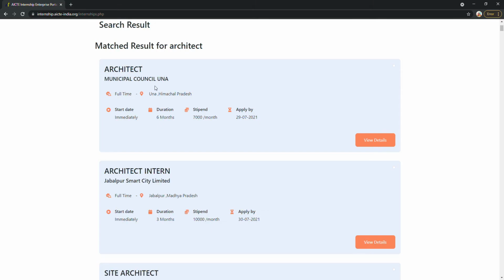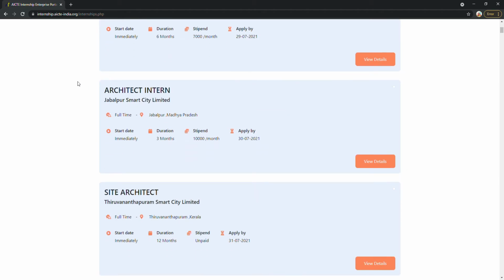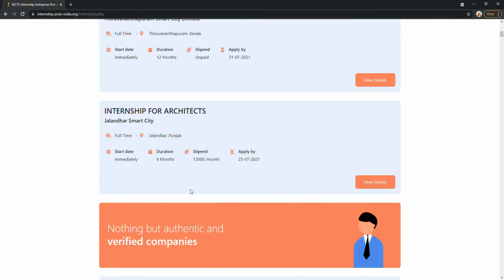The first option is Municipal Council Una. It's a full-time internship program in Himachal Pradesh. It starts immediately and the duration is 6 months. And they are providing you a stipend of 7,000. We can see this architect intern in Jabalpur Smart City Limited. They are providing you about 10,000 rupees stipend.